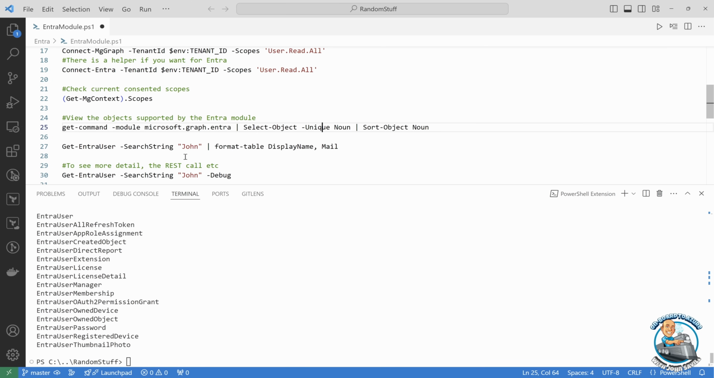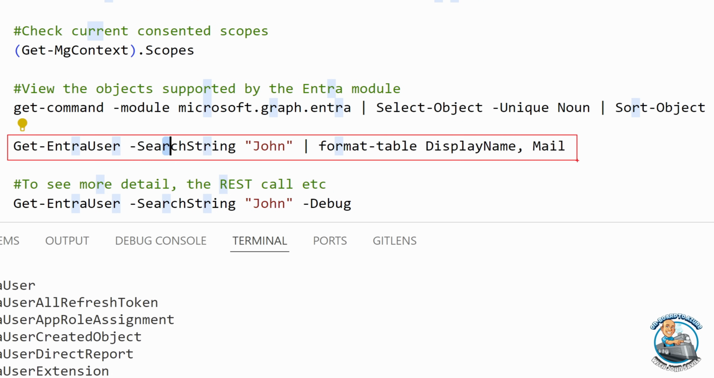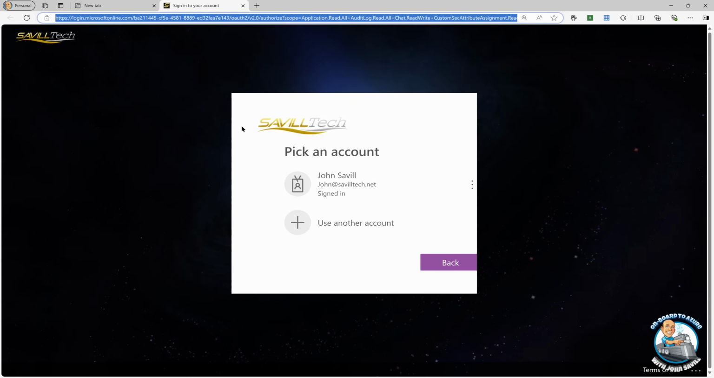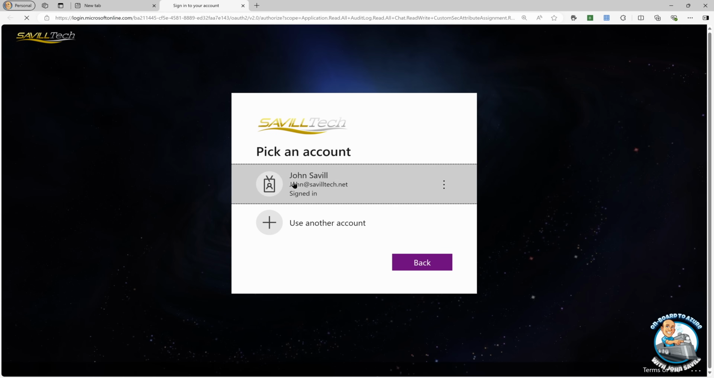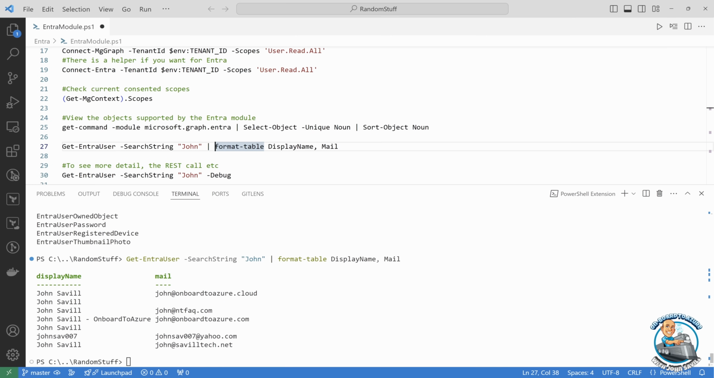I could run basic things, for example, like Get-EntraUser. So, hey, Get-EntraUser, I'm looking for a search string of John, and let's format it as a table, DisplayName and Mail. So if I run that command, oh, now it's asking me to go and consent. But now if I jump back over again, I now have access to that information. So I just piped in from Get-EntraUser and then formatted it to a table.